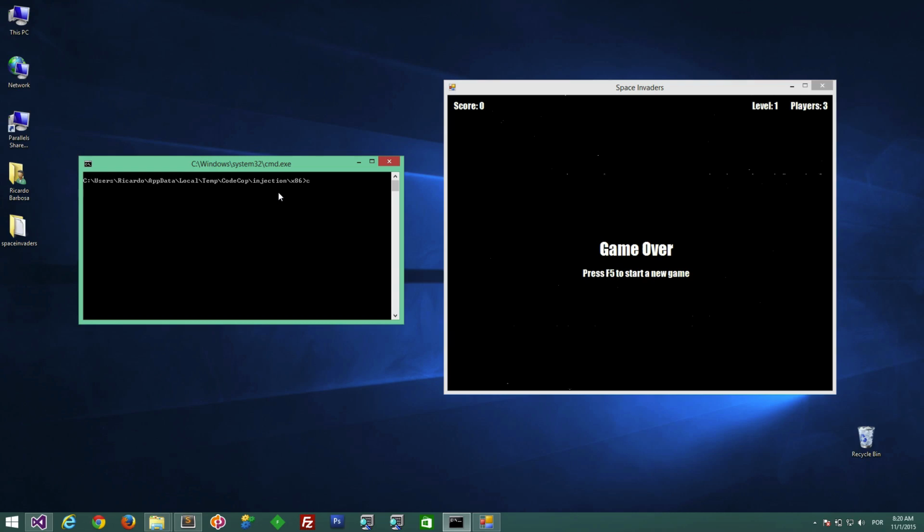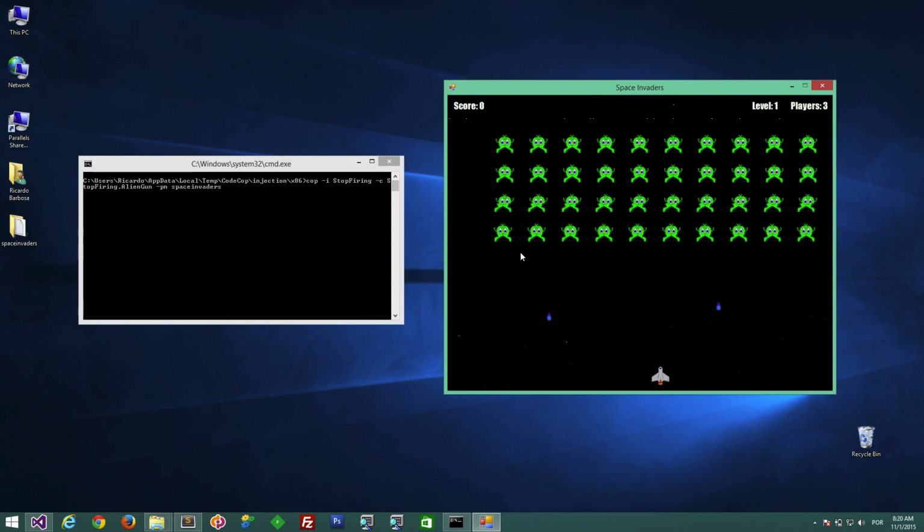CodeCop 2.0 comes with a CLI interface. We will now issue the cop command with a -i for inject, and we say inject the stop firing assembly, and we have the -c, which says the class that we want to execute on that assembly. And then we will say the process name -pn that we want to inject.